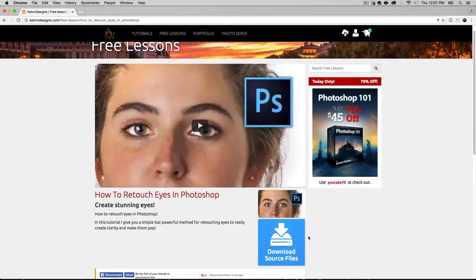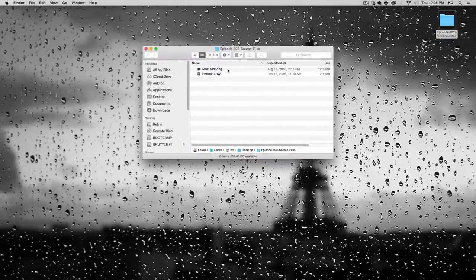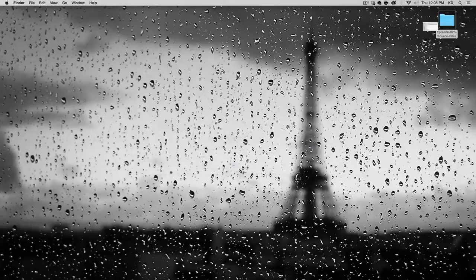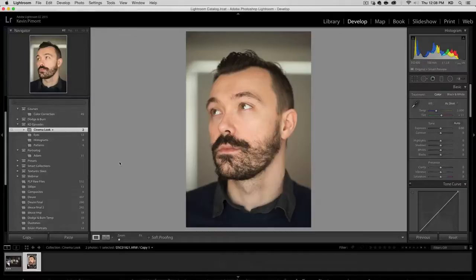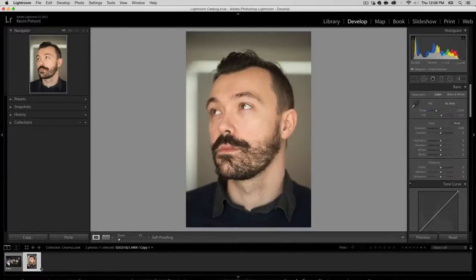And you have here this button that says Download Source Files. So just click on that, and you'll get a zip file that when you uncompress, you get this folder right here, Episode 23 Source Files. And in here you have the two raw files, New York and Portrait. So go ahead and import those into Lightroom. I've already gone ahead and done that. So I have this collection right here, and we can actually just close these collections. All right, so here you go.